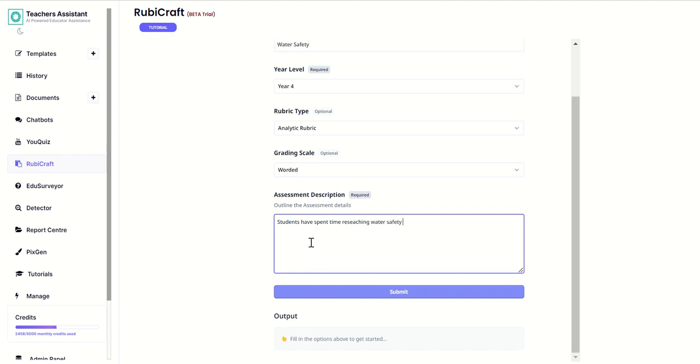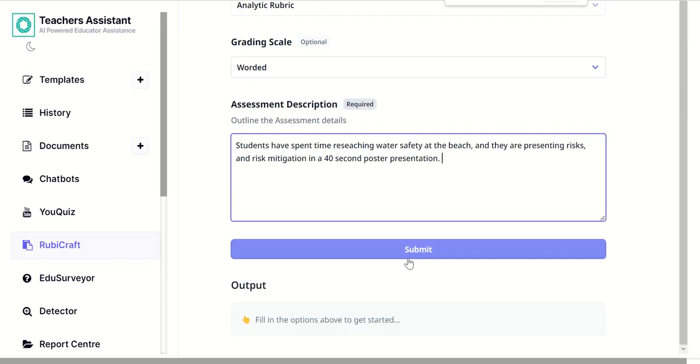For this one, students have spent time researching water safety at the beach, and they are presenting risks and risk mitigation in a 40-second poster presentation. Very basic. Your assessment description can be quite descriptive or quite vague and allow the AI to come up with your observable characteristics. I'm going to zoom in on this a little bit. What we are trying to do is include what the AI is going to break down your assessment description into: what is achievable for the student, what you can observe and mark against.